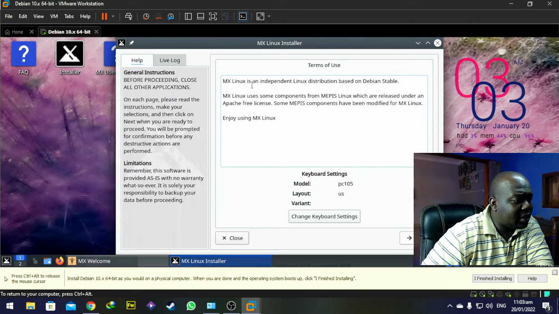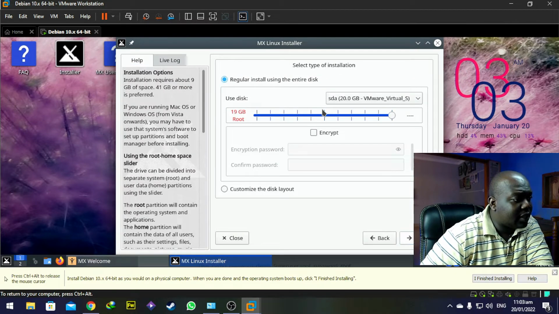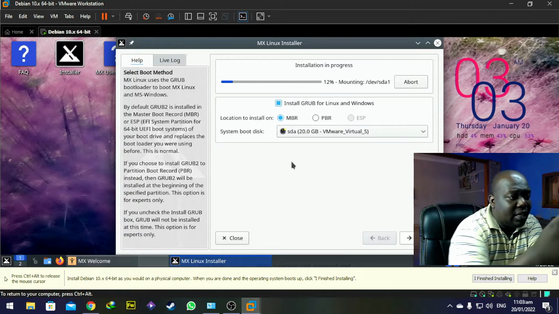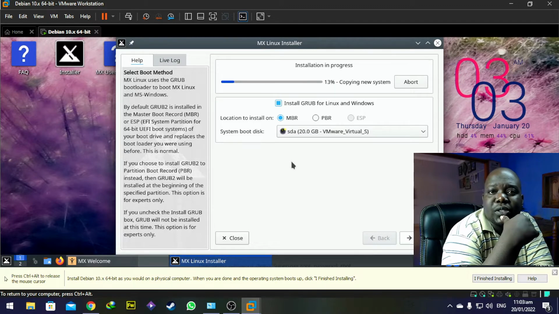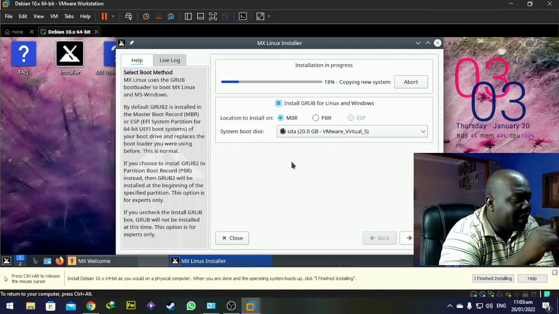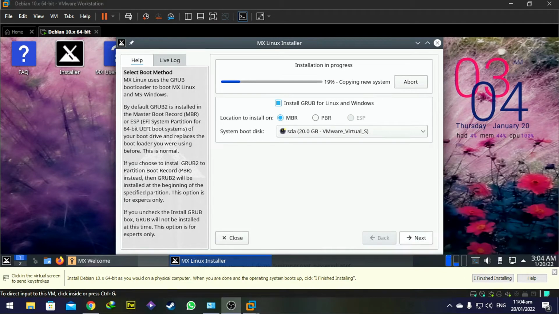So it's gathering some information, layout, and all of that. Yes, we go next. Yes, there we go. That's our hard drive we created earlier. I'm just going to hit next. You want to format the entire disk? Yes. And then it kicks off the installation process. Now installation is going to take a while, so I'm just going to fast forward this so that we get back to the action.